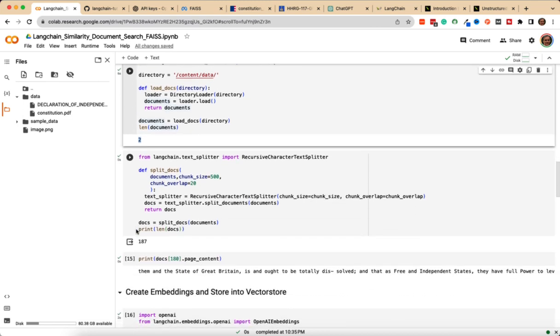So here is where we're actually going to split the documents. We're going to use the recursive character text splitter. Now there are many different types of splitters out there, and you can read up on the ins and outs of which are the best. But in a nutshell, when you split the document, you have to make a couple decisions.